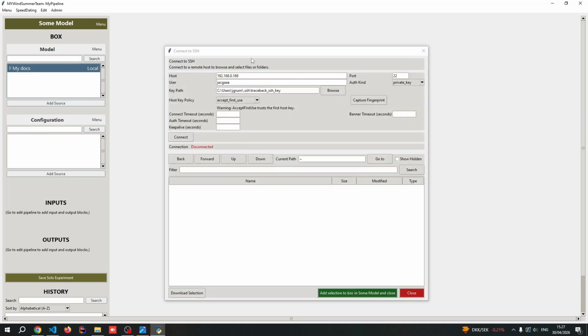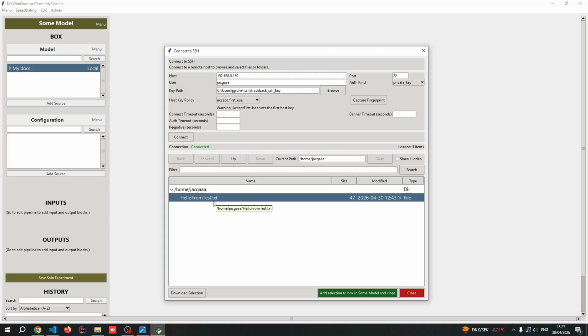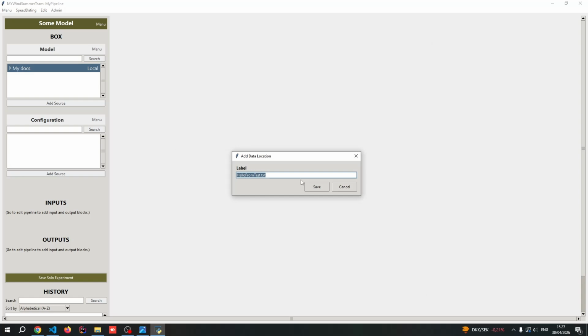SSH is a way to connect to remote machines. Here we were inspired by PuTTY. We could see the DTU researchers utilize that software. You can have a private key, or you can even have a password. So now I'm going to connect to this high power computer cluster. I can see that my single file is ready. So I'm going to add that, and I'm going to just keep the label as it is.